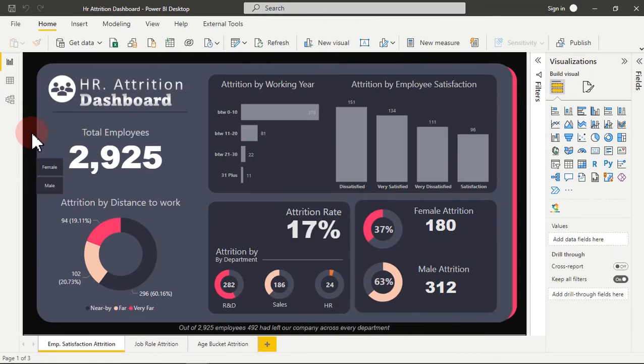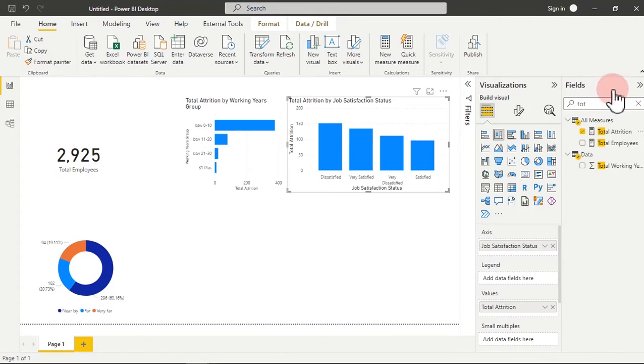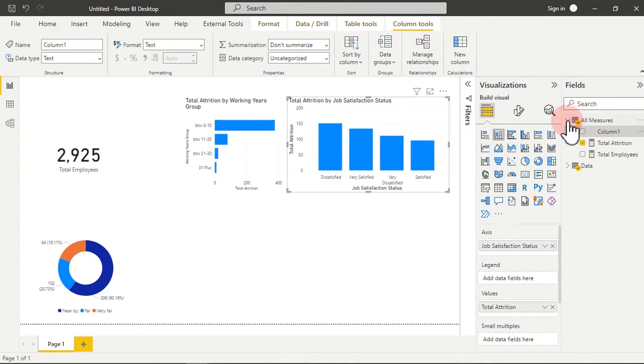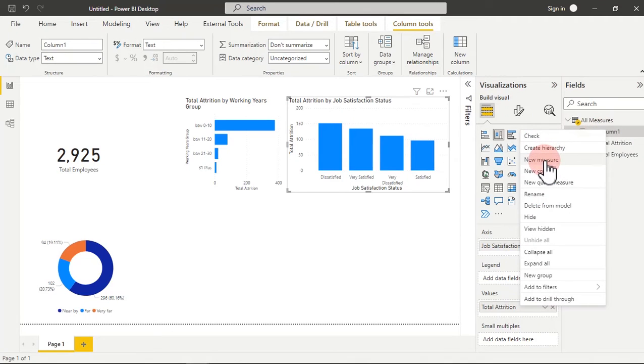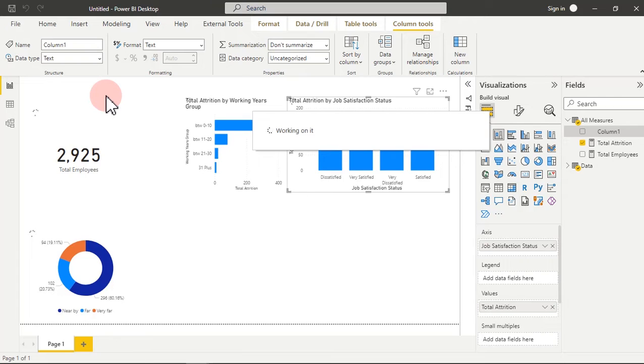So if we come back right here right now, you can see where we have an attrition rate. That is the percentage of the total people that are no more working with us in our organization, which is very simple to create. Let us just go ahead and do that and see how it is. So I'm going to clear the filter I have, and now I'm going to click right here. I can right click to create a new measure, and this new measure will help me to create my percentage of attrition.